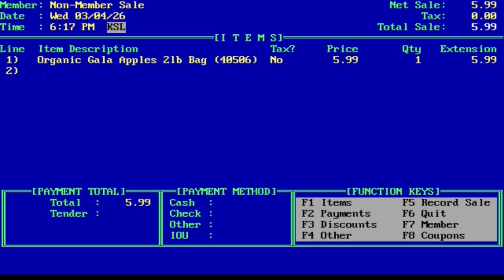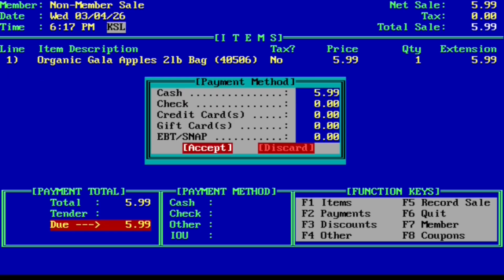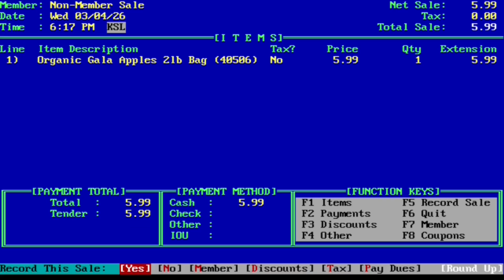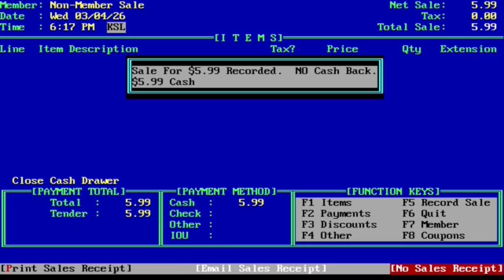We'll go ahead and pay for our apples. Pays remainder. Accept. Yes. No receipt. Quit.